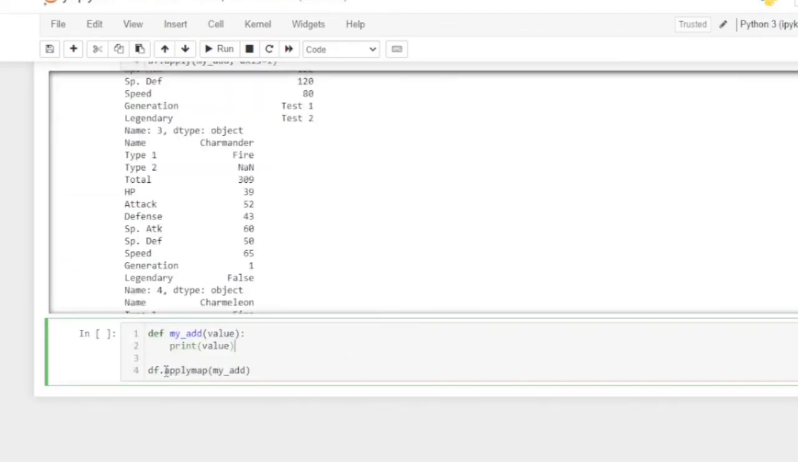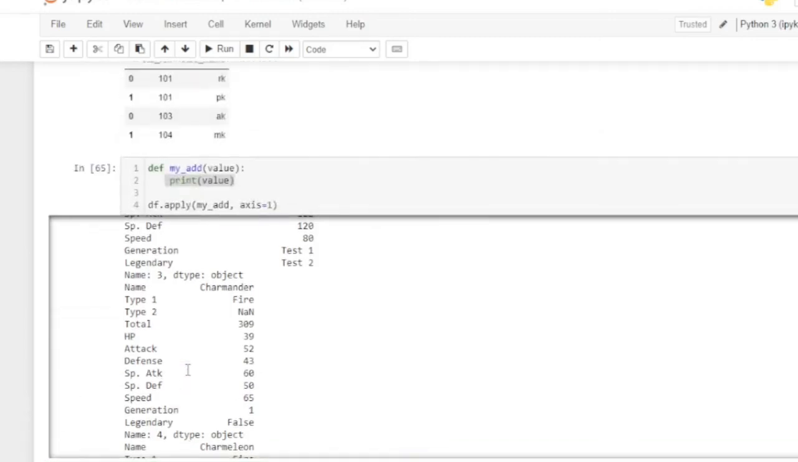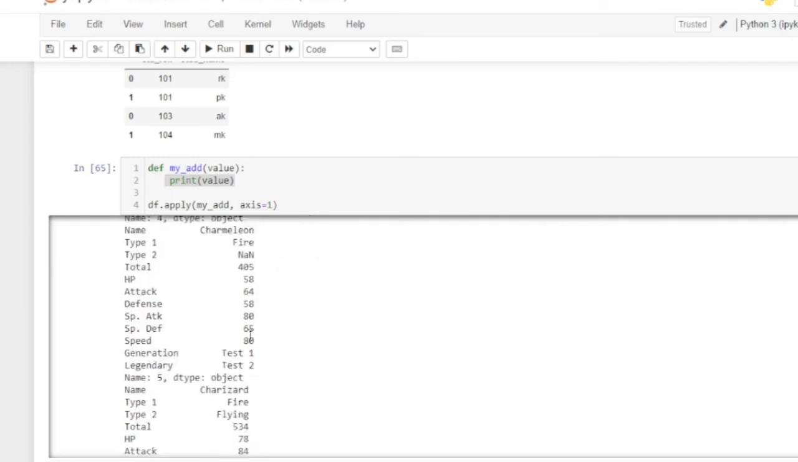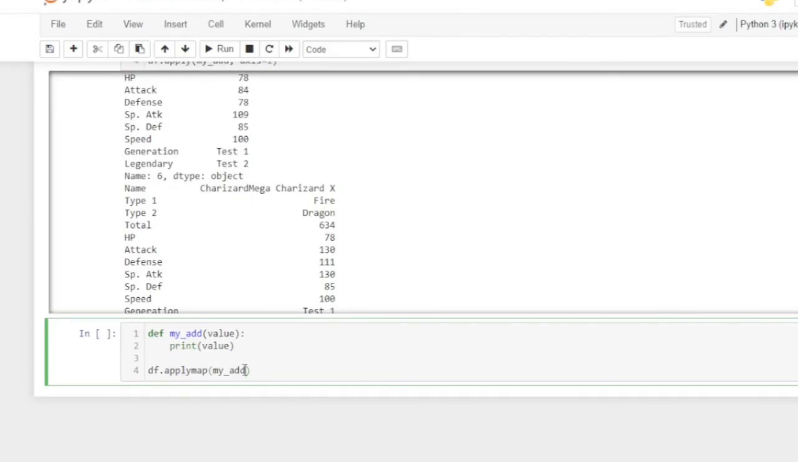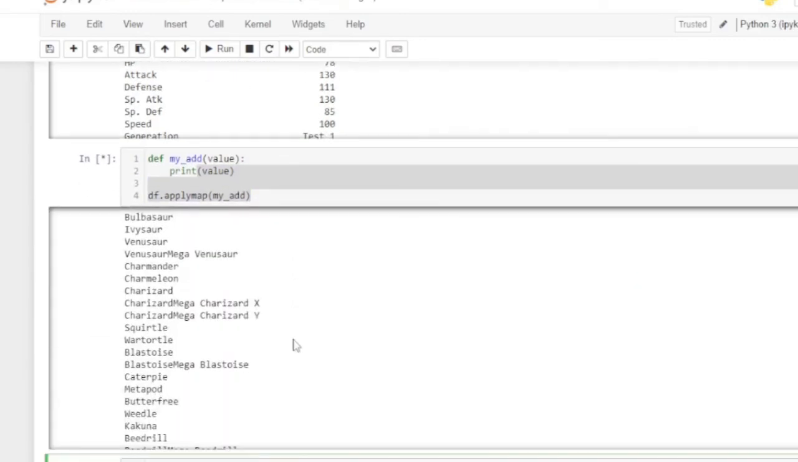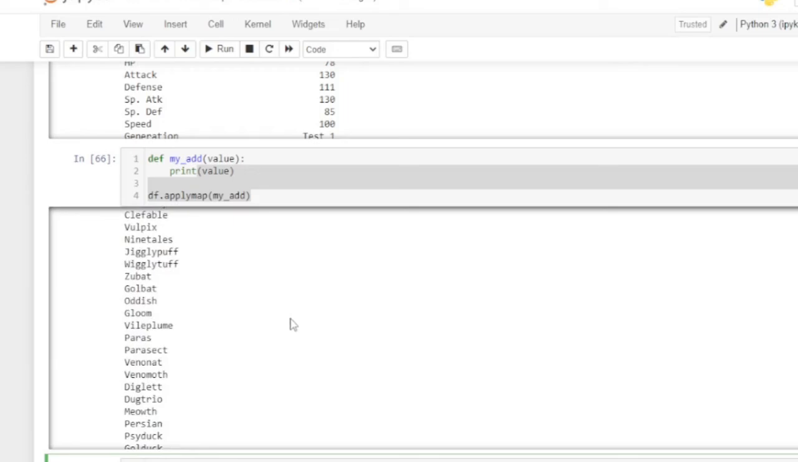Now the interesting part is that we have the map function also. By using the apply function, we apply the logic of the function to the columns in the data frame. But here it will apply that logic to each element in the data frame. So for each element in the data frame, it will first map and then return the values.